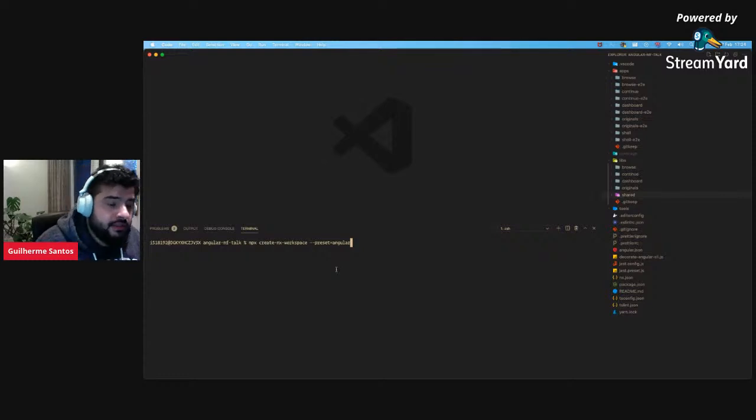One thing that is interesting about Nx is that you can create an Angular workspace, you can create a React workspace, you can have both together, so you're not tied to one framework. You can have different teams working in the same project, in the same repo, with different frameworks. So that's interesting.